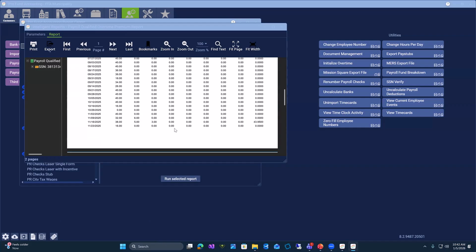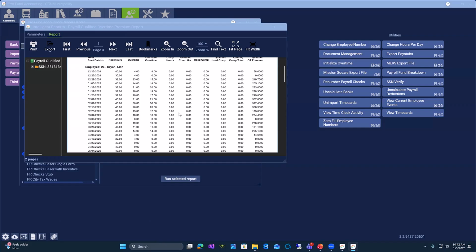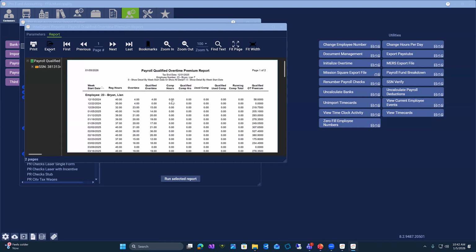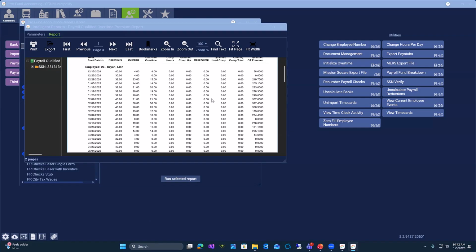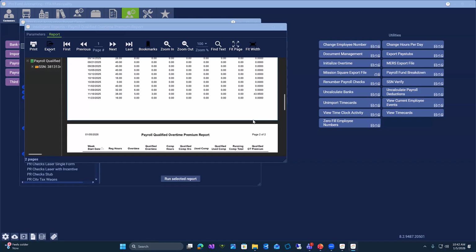No, he just had a little bit more than one page, but the comp time here is just kind of show how many comp hours he did, how much he used, and then what was qualified out of it. And this comp time thing is quite complicated on how we work it. But you can kind of see here basically how much the guy is earning.